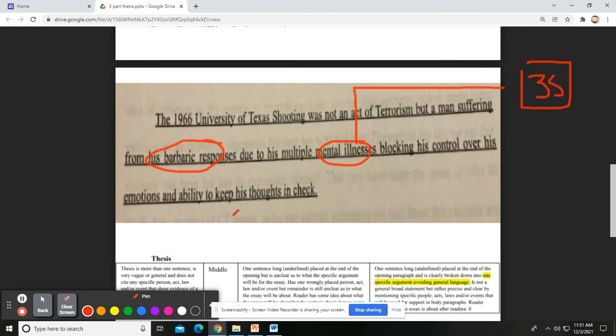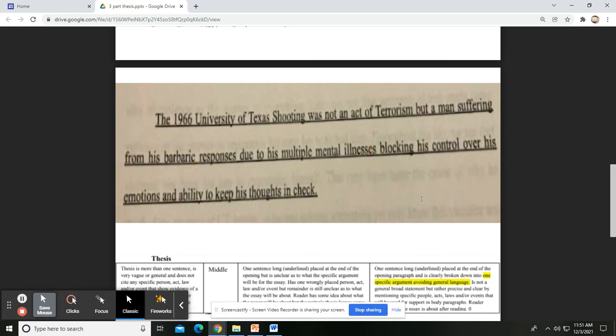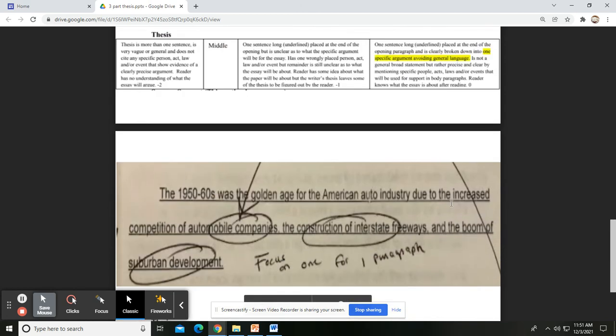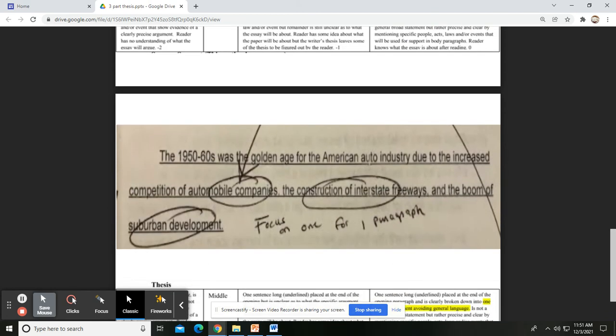Blocking control over his ability to keep his thoughts in check. Oof. So this is going to be difficult to support. I don't know what kind of evidence they're going to use for this. And maybe there's a better way to address all three of these points with one particular item. I just don't know. I don't have the sources for this essay that the student is planning to write.